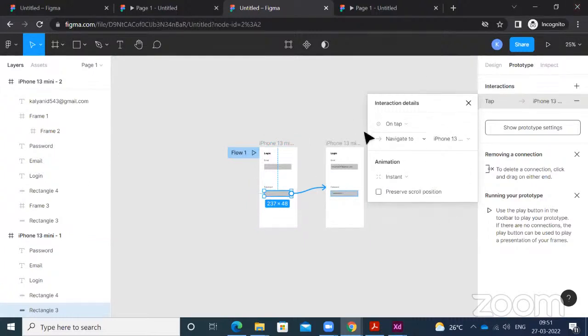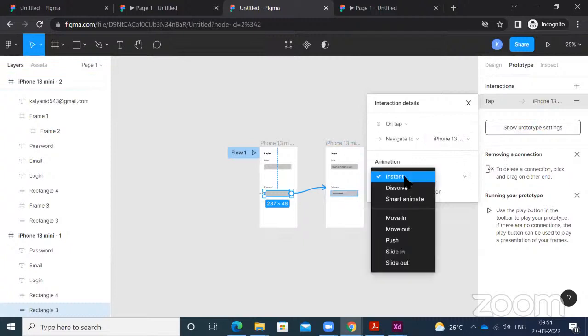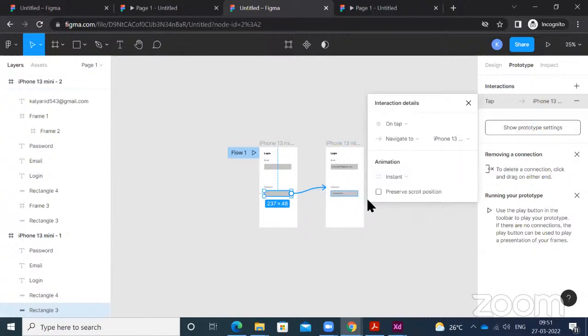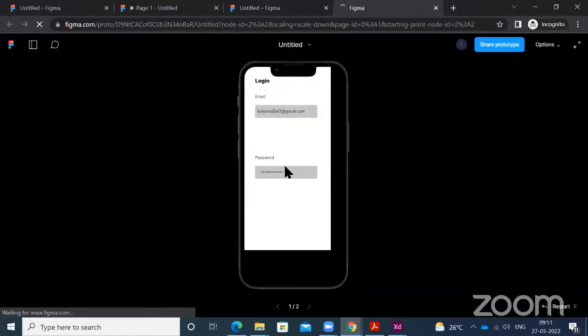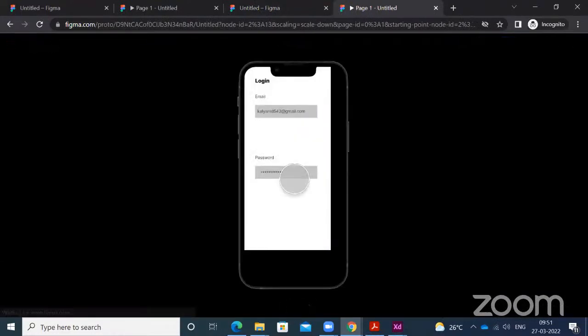So I'll repeat the interactions again. Once the window pops up, you have to click on tap and then navigate to iPhone 13 mini to screen 2 and then instant. And then once it is selected, go to the play option and present your screen. Yes, ma'am. Okay, so we have created a clickable prototype. Clear? I'll give you 5 minutes to do this.